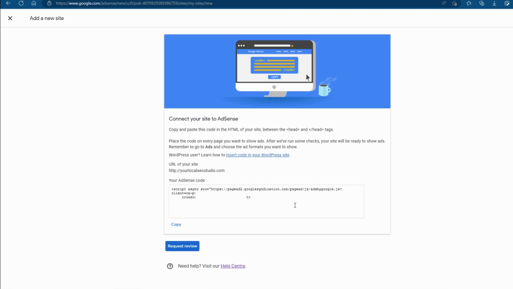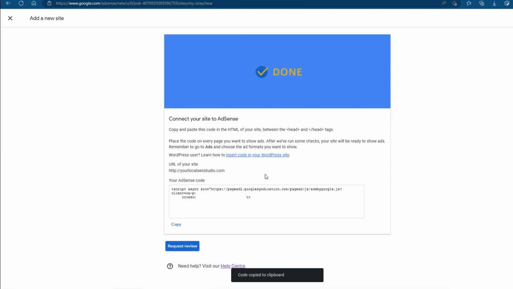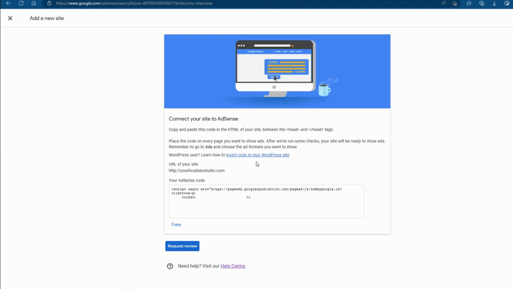Now you're going to get taken to this particular page which is going to ask you to add the code into your header, or between the head and head tags. I'll show you how to do this method, however there is a much easier method which I'm going to be showing and spending a bit more time going through, which is using the SiteKit plugin, which is insert your code in WordPress site. We're going to click that link in a minute.